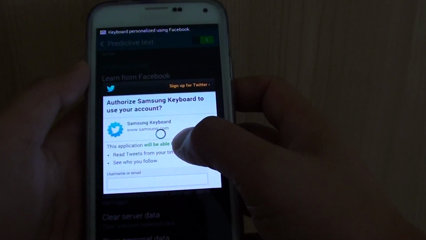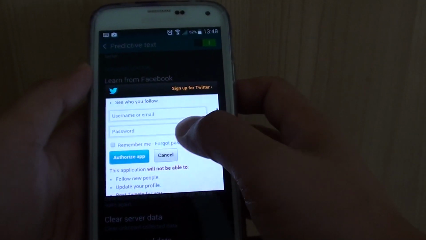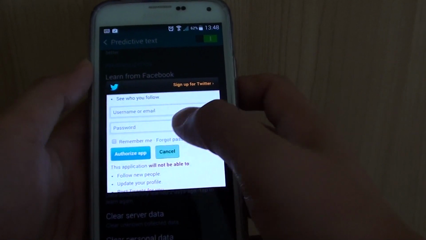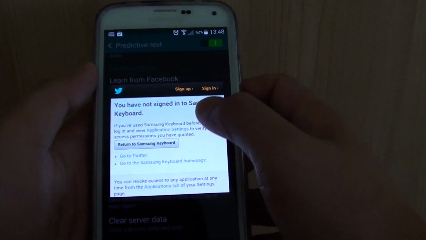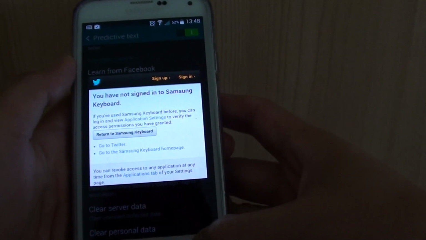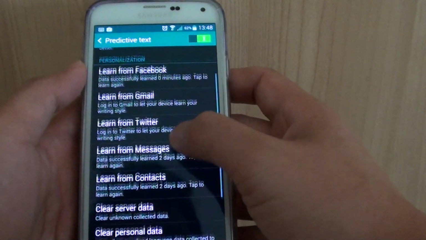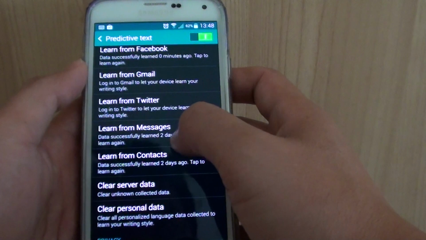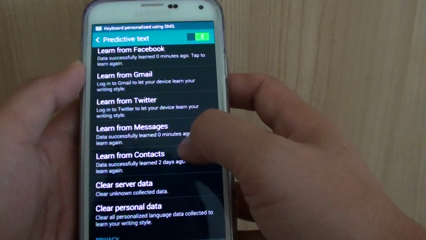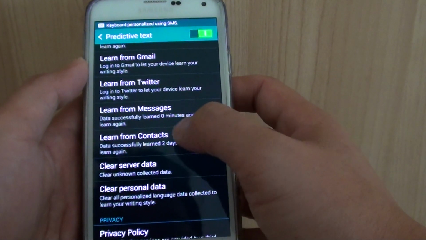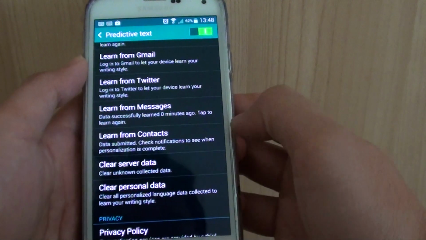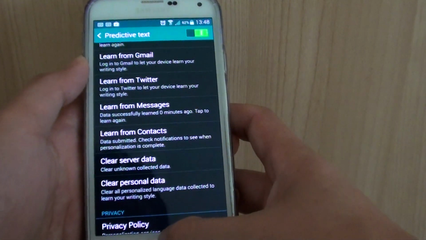Once you have signed in, you can authorize the app to access the data, and it will use that data to learn your typing, and this will give you better predictive text results. You can also learn from your messages, and also you can learn from your contacts. And finally, just press on the home key to finish.